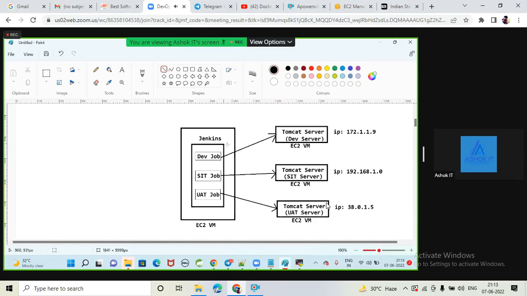Once it is done, we are going to create 3 jobs in the Jenkins. Now, do you want to execute the 3 jobs individually, or do you want to execute them in sequence? First, I will execute dev. If dev is a success, I want to execute sit. If sit is a success, I want to execute UAT. So now I want to execute these jobs in sequence. If you want to execute these jobs in sequence, then you need to create a pipeline. We need to create a pipeline for this Jenkins.